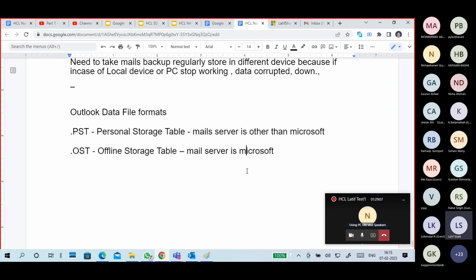If your mail server is other than Microsoft, you download mails using POP3 or IMAP. So POP3 or IMAP, like Zimbra mail server, Dovecot mail server, Postfix mail server, there are different mail servers. So your Outlook data file format is .pst.